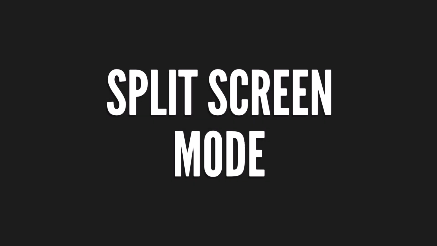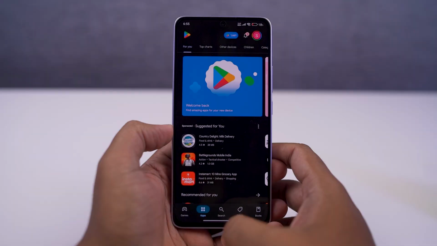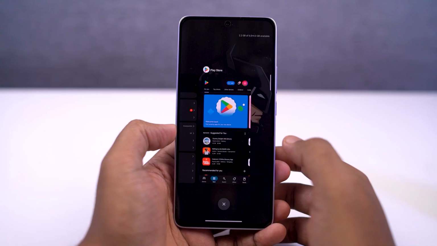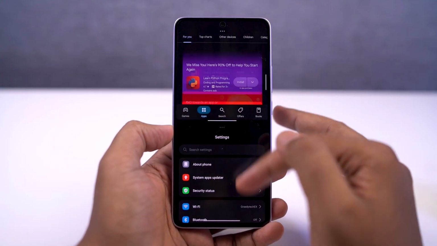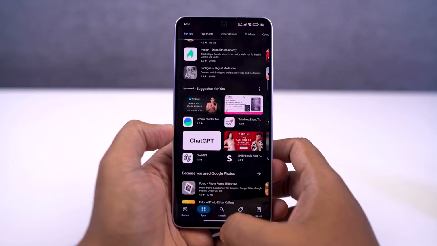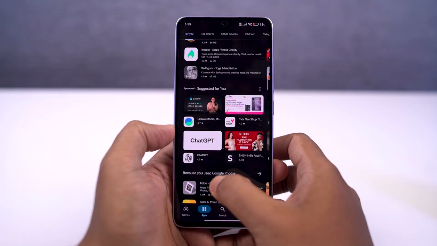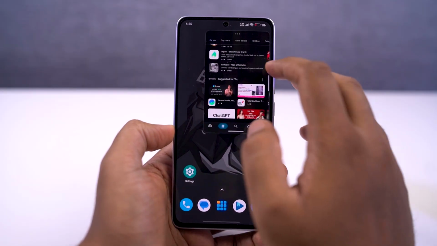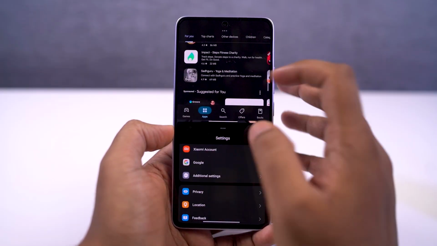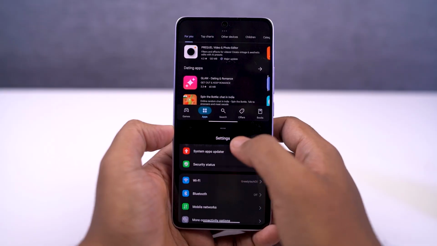Next, I'm going to show you how to use split screen mode on this phone, or to say, how to use 2 applications at the same time. For that, first go to the recent apps, then click and hold on the application that you want to use in the split screen mode. Then select split screen. Now you can select the secondary app from the list below, or else you can go to the home screen and select the secondary app from the app drawer.